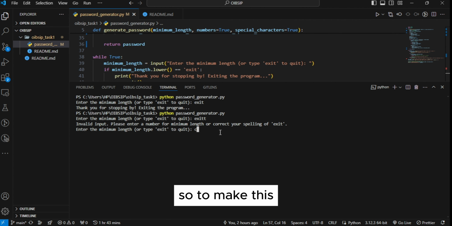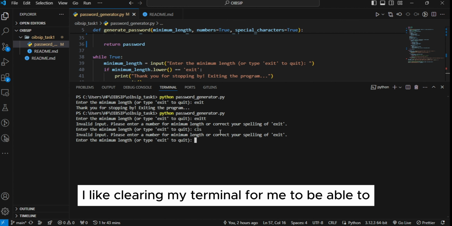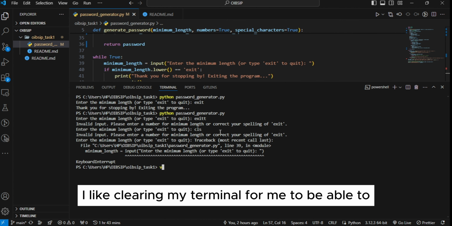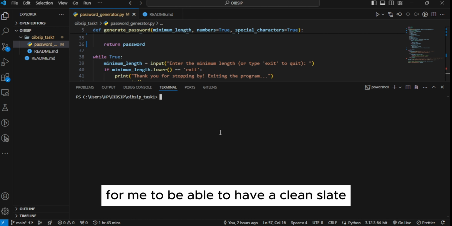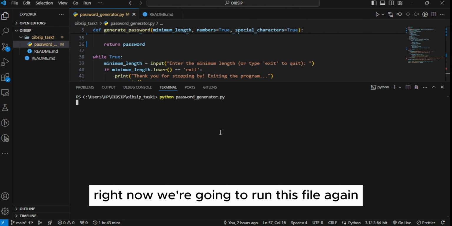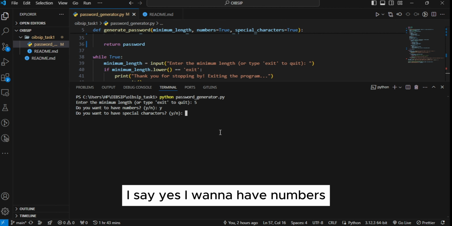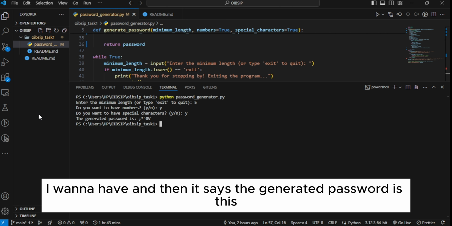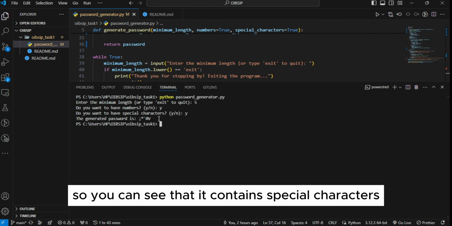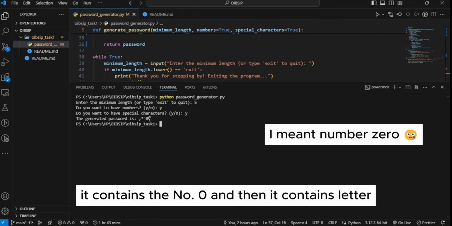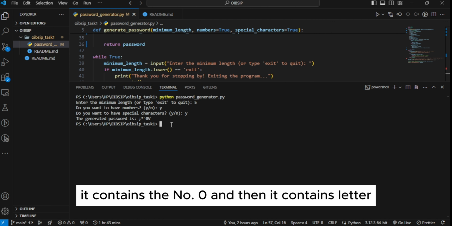So to make this, I like clearing my terminal to have a clean slate. So right now we're going to run this file again, and it says enter the minimum length, right? So let's enter 5 as the minimum length. It says, do you want to have numbers? I say yes, I want to have numbers. Do you want to have special characters? I say yes, I want to have. And then it says the generated password is this. So you can see that it contains special characters, it contains the number 0, and then it contains letters.